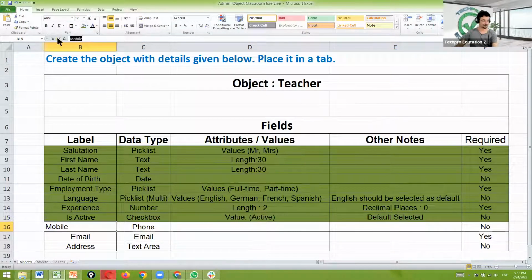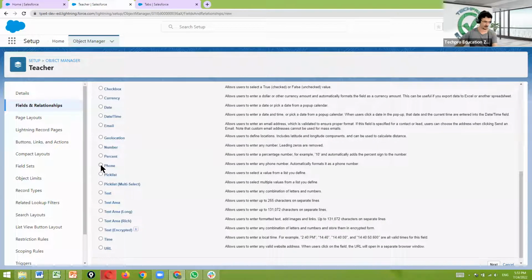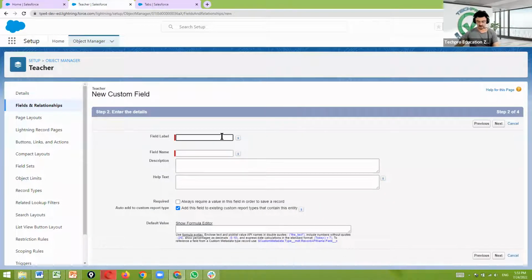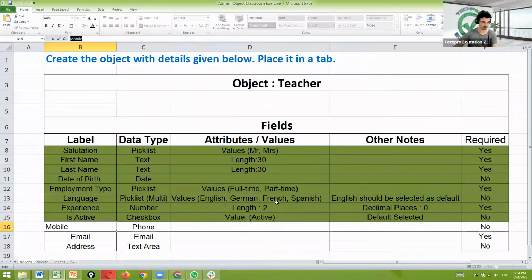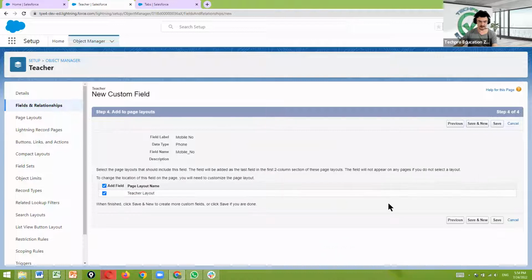Mobile. This should be of the type phone. Field label. Okay, mobile. Well, let's say also, this will be better: Mobile number. Was it required? No, it's not required. So I'm not checking here. Clicking on next. Next. Save and new.